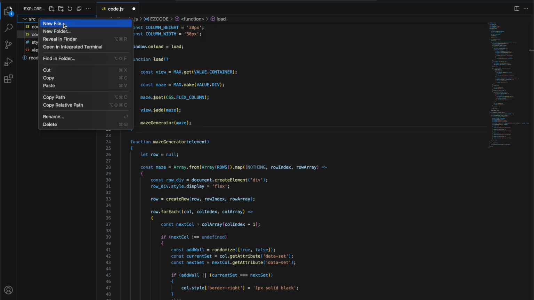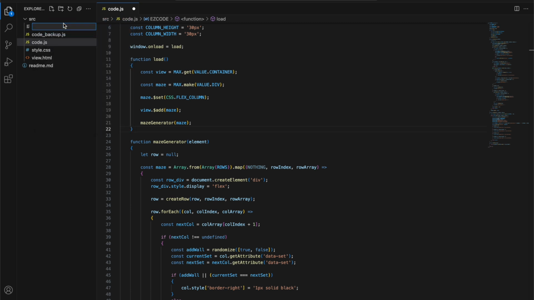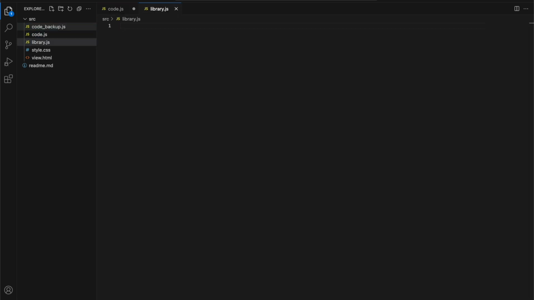So here's my new file, and I'm going to go ahead and label it right now, and let's call it library.js. And just hit enter, and there's our library.js. If it hasn't opened to the right, go ahead and open it.